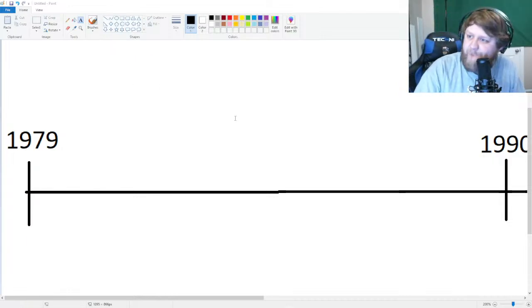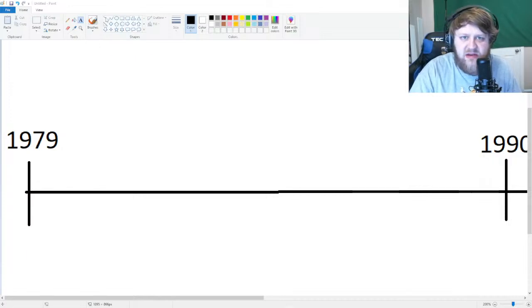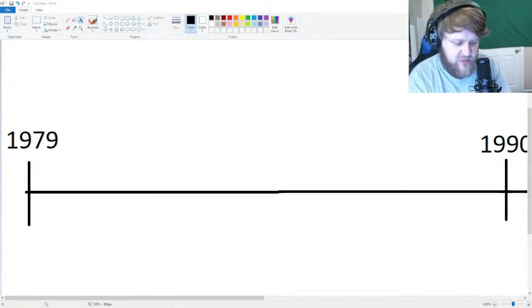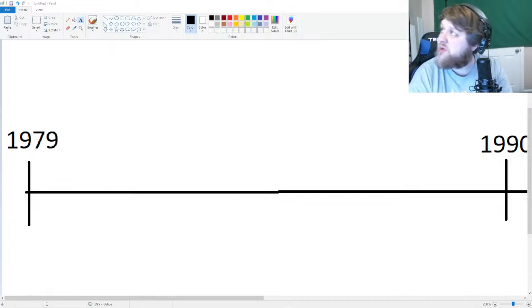Doing a timeline. I want to see from 1979 to 1990 is what I want to start with. So we're going to be doing text and images, starting with the Secret of the Mimic. We're going to start off quick and easy, with just some quick stuff. Secret of the Mimic game art.